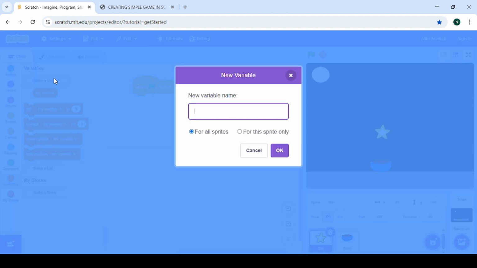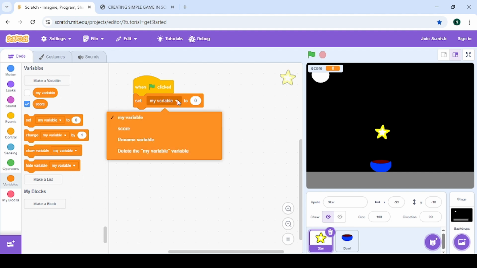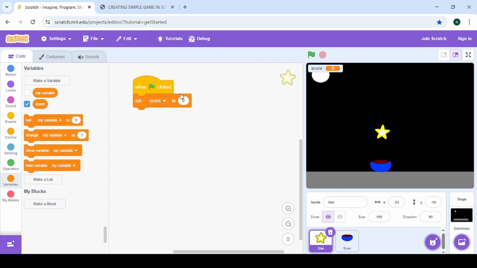You click there, and then you type in score. Okay, we want to get a variable named score, right? It is right here. You click on OK. That's it. We already have our score variable here. Now we're going to get our set score. Set my variable to 0, and you click on the down arrow and change it to score. Okay, when green flag is clicked, set score to 0.